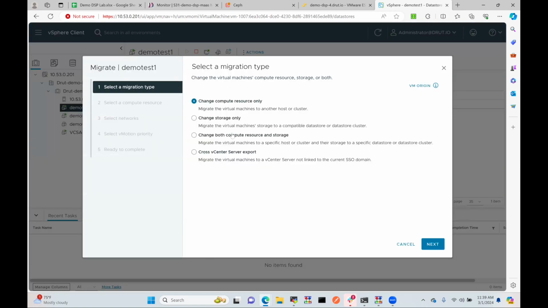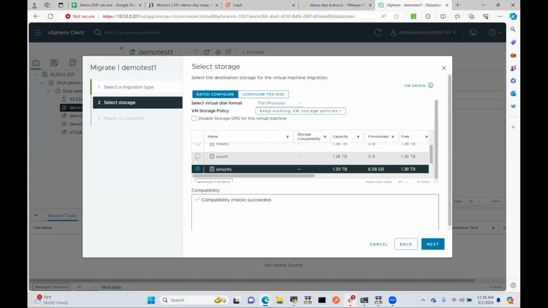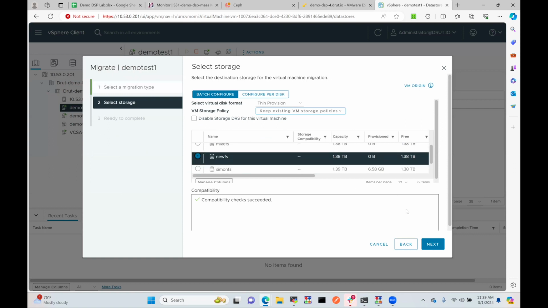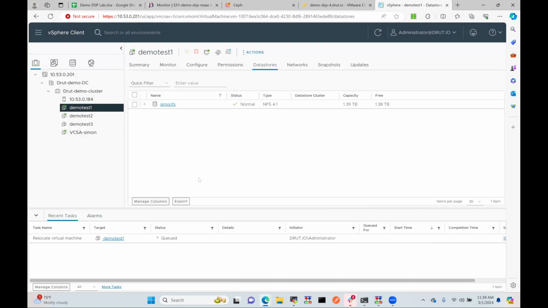Now you can do compute and storage only. I want to do storage today. I'm going to do the compute in a future session. Okay, storage only. So I've got all my data stores, my new data stores here. And next, finish, and it'll start to provision it. See, it starts to move. It's copying all the data.